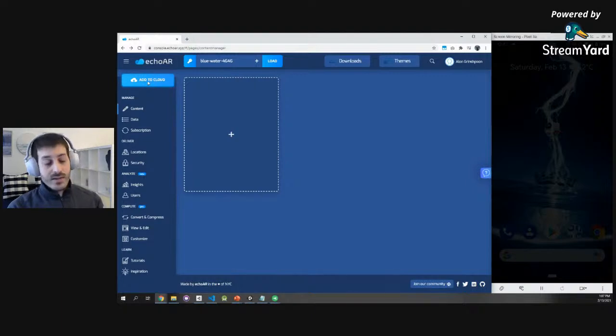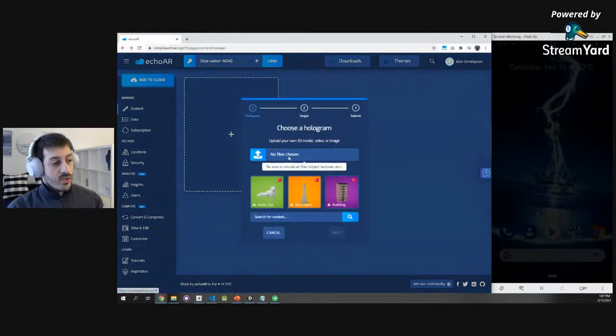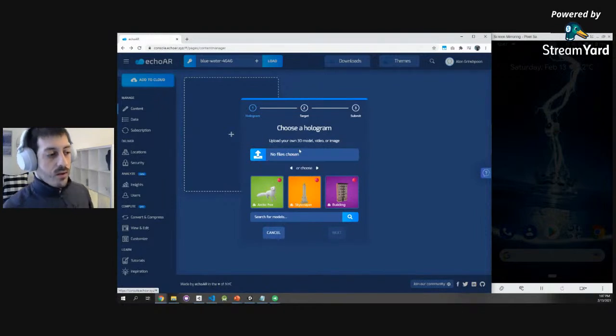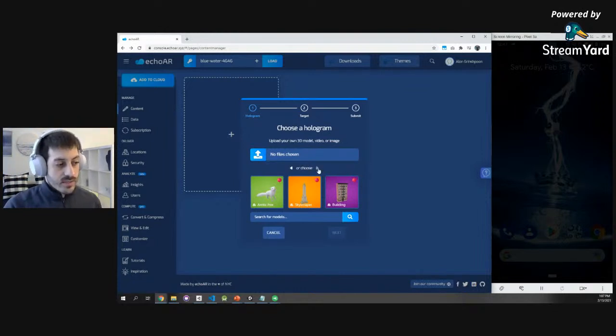I'm going to add some data to the cloud. So when you click add to cloud, you can add images, 3D models, videos. Most file formats are supported. You can also use our sample 3D models that we have right here to use them for free. And you can also use our search engine right here to search for any free to use 3D models that we can find. You can literally write anything you want here and get 3D models for that.